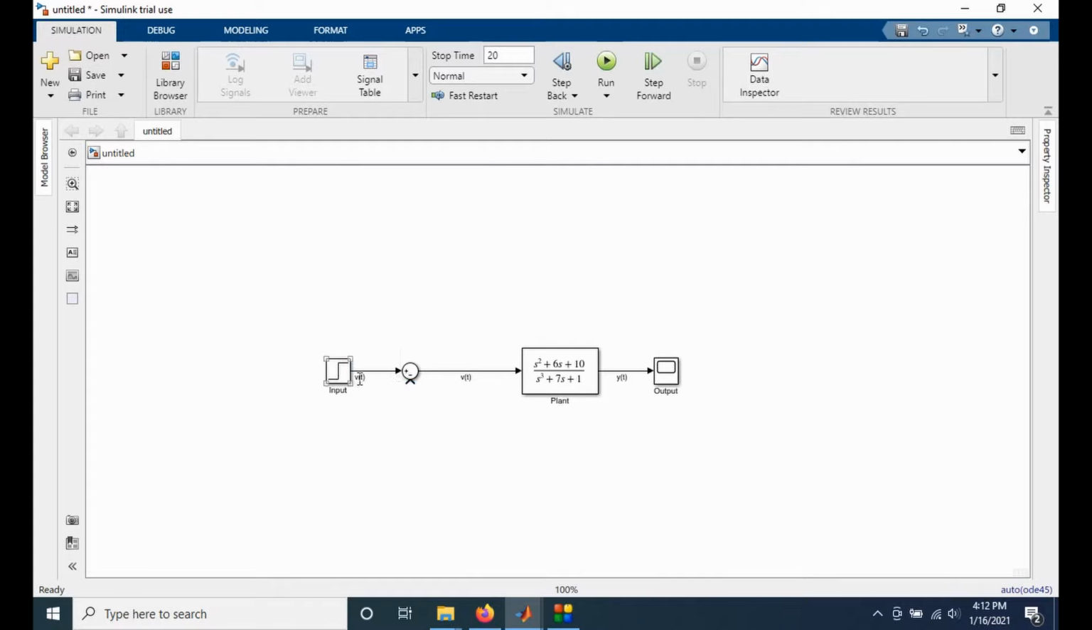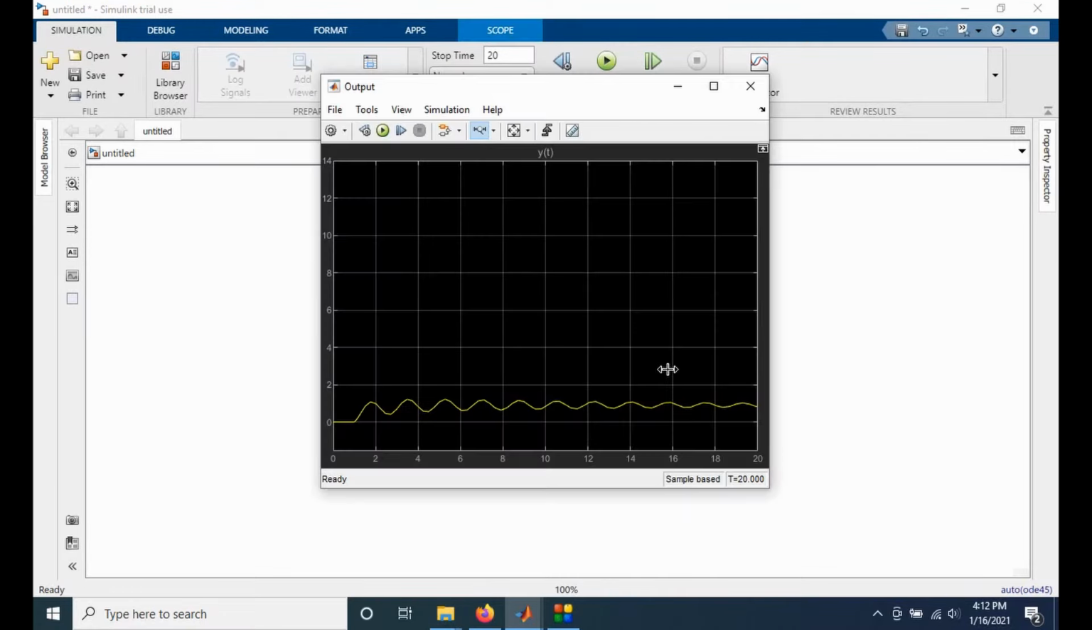I'm going to rename the signal that goes from the input to the summation junction u of t, which is a commonly used convention for input signals. And I will take the negative feedback branch and connect it to the output. We can now run the simulation. Double-click on the output to visualize the system.